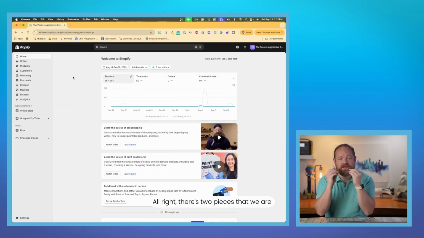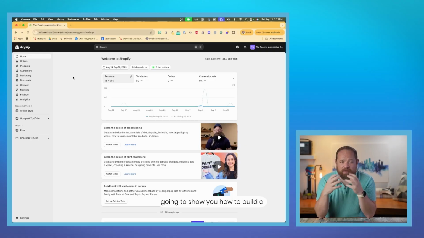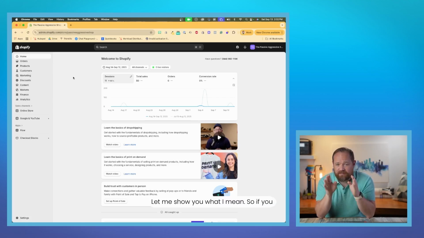All right, there's two pieces that we are going to go over here. We're going to go over the simple sorting by bestsellers, and then I'm going to show you how to build a workflow which allows you to actually get the best-selling products to show up in a specific collection called bestseller. Let me show you what I mean.